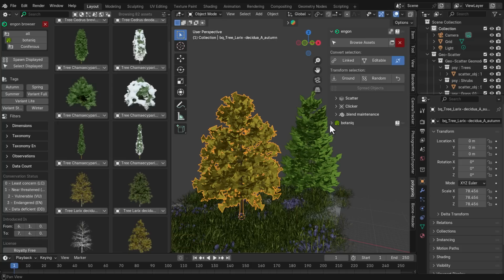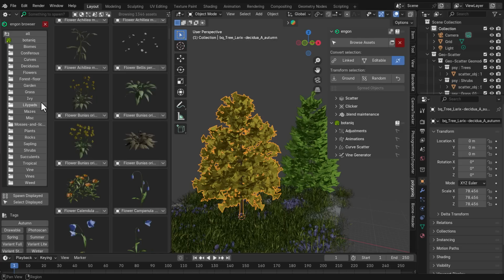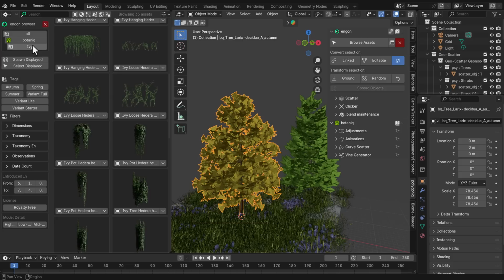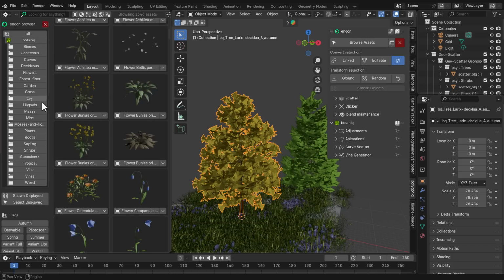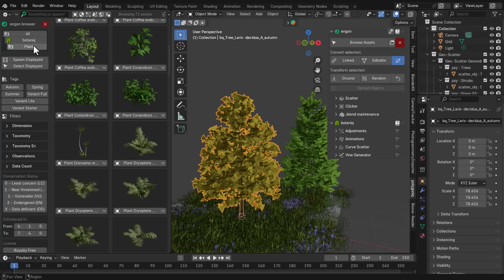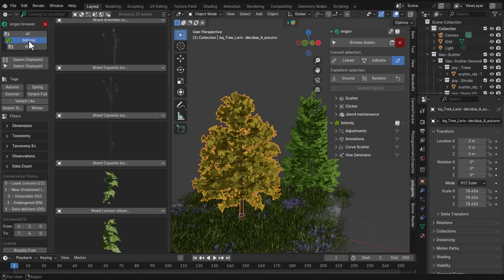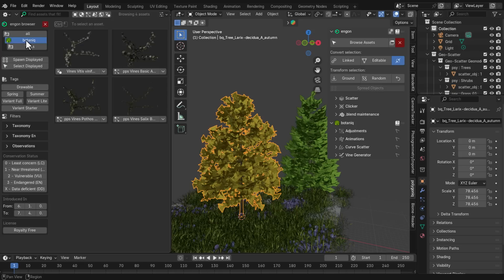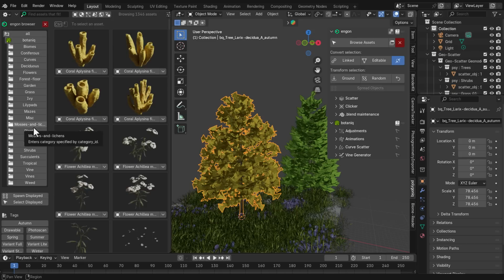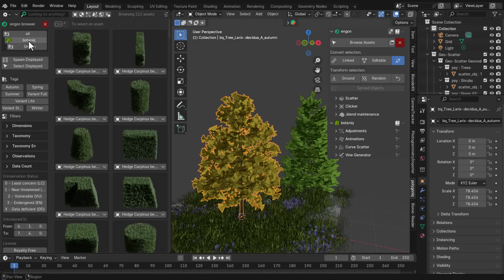More so, there's a ton of Botaniq tools that you can work with, which we've covered in previous videos, from adjustments to animation, curve scatter, and we've got the vine generator. So there's just so much stuff that you can work with. If you're into ivies, you'll definitely find cool ivies here. If you're thinking about working with plants, there's a ton of plants that you can work with. They've also got rocks right here. Weeds are also available. You also find the vines, and there is just so much stuff that you can get from Botaniq at this point.